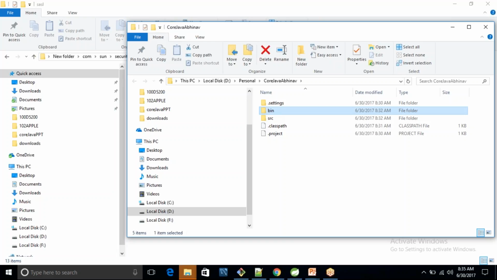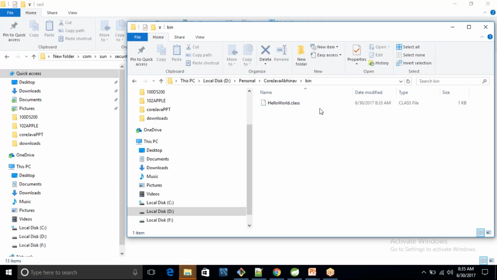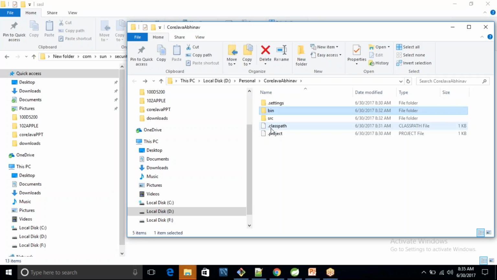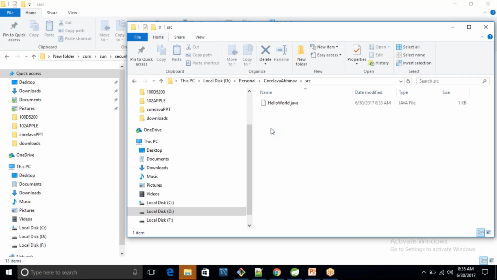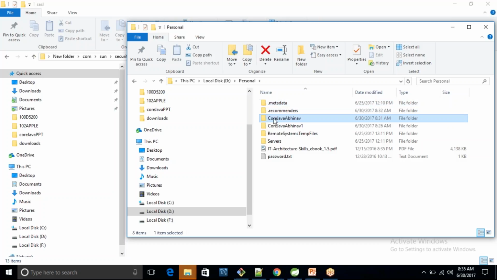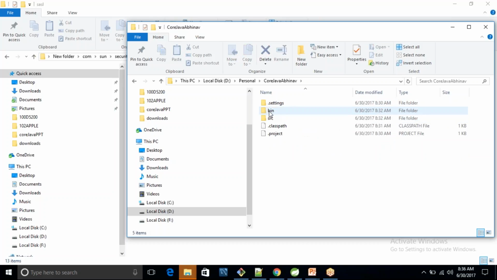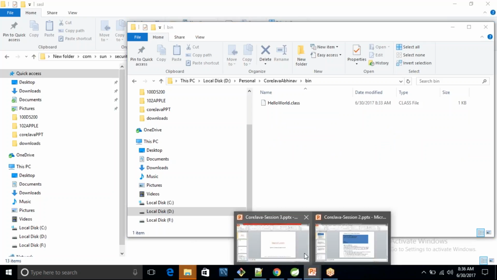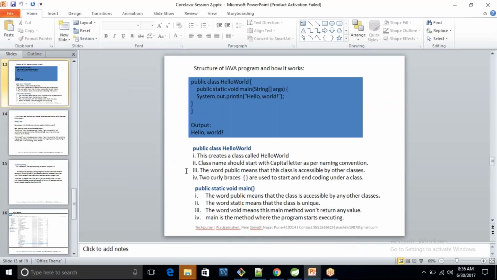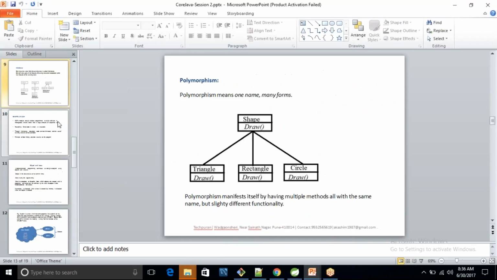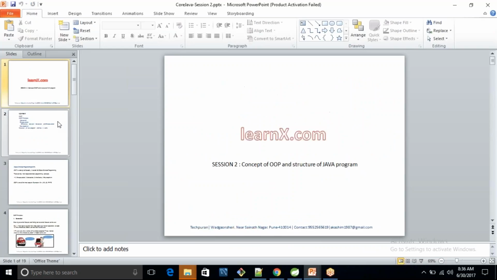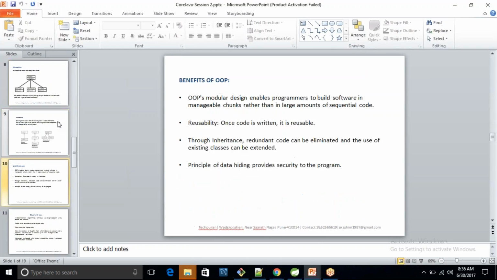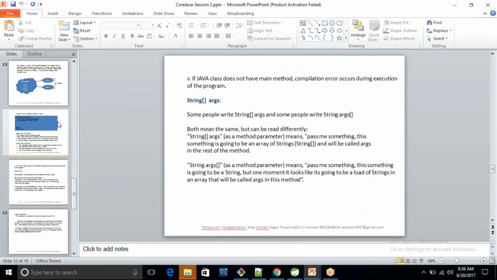Here in the bin directory you will see your compiled class is there, HelloWorld dot class. Whenever we have this Java class, correspondingly after compilation we have this dot class file, which is nothing but the bytecode. Remember we went through this in our first or second unit, JVM, JDK. So after compilation, that is the first thing being created.